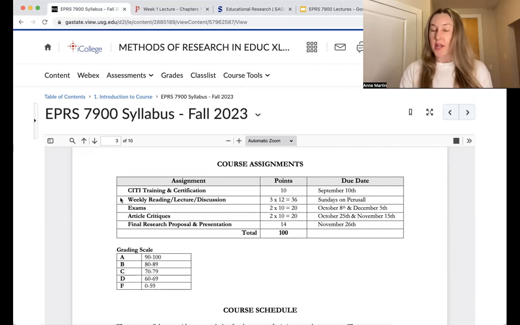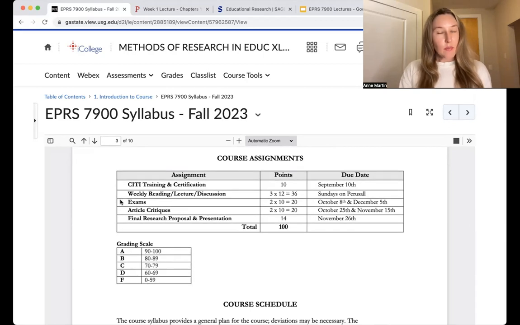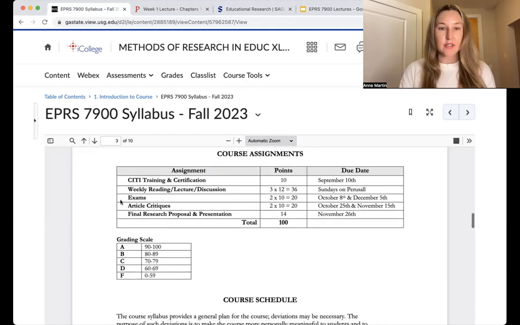So that will be something that's going each week, going along with your weekly readings. There's going to be two exams this semester, a midterm exam and a final exam. Each of those are worth 10 points.